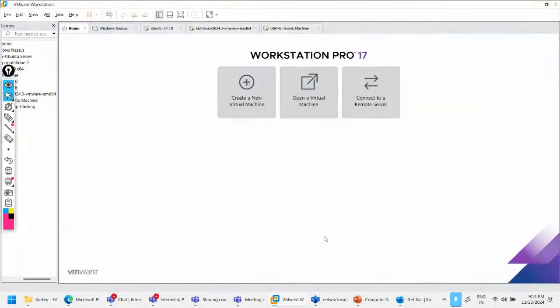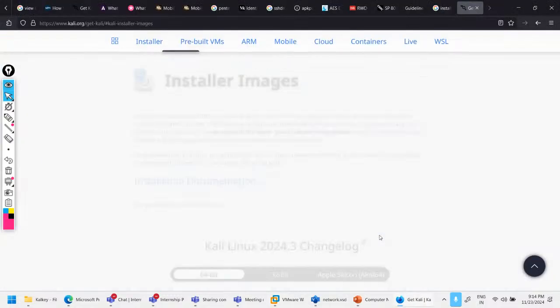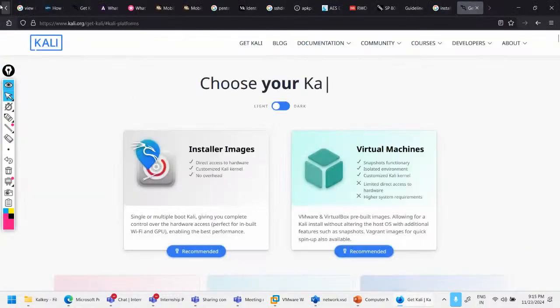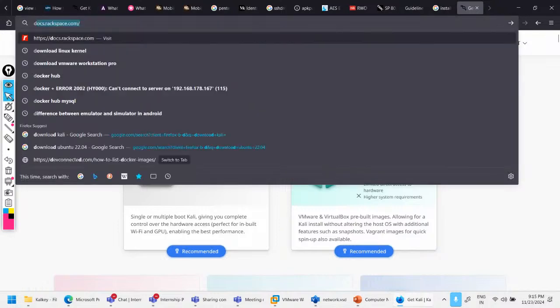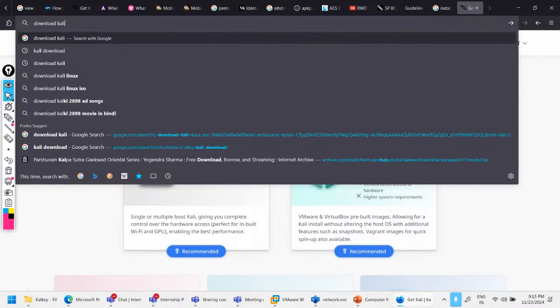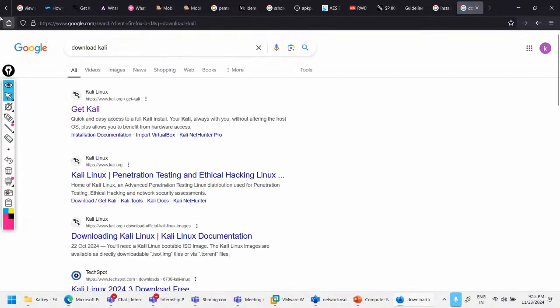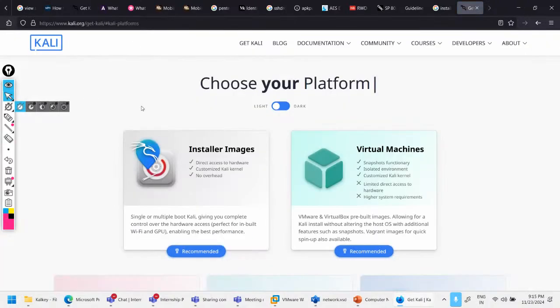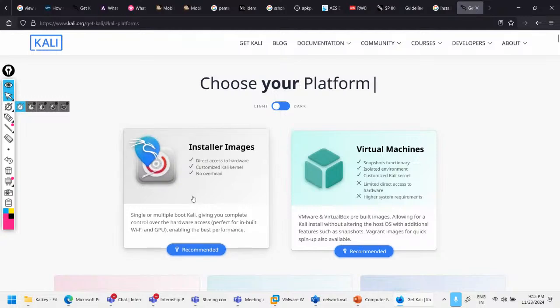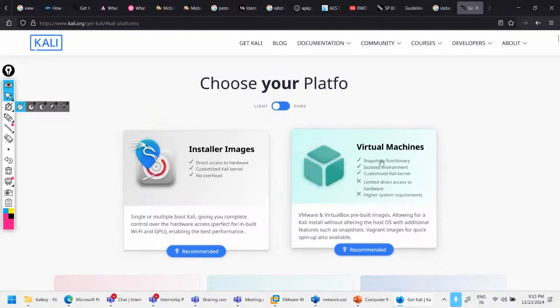So for downloading, what you can do is go to the Get Kali Linux website, right? Go to Google, type download Kali. It will take you to a link called Get Kali. Most of the time, what people will do is go to the installer image. This will download an ISO image. They will put it on a pen drive or a DVD and try to install. Don't do that. Go with the virtual machine.